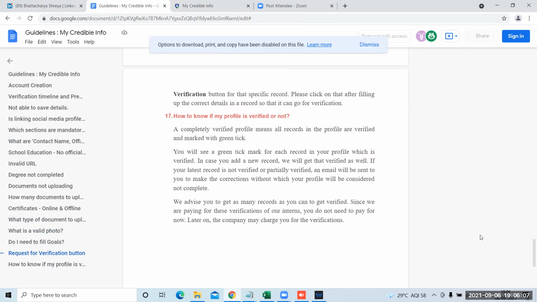We always advise you to get as many records verified as you can. Since we are paying for this verification, you do not have to pay now. Later on, the company may charge for the verification, but obviously we are taking up the charges first. So it is advisable, and it is a small tip, to upload all the relevant certificates to get a better and easier verified profile. This will help you in the future, because you will know that your profile is complete and you have verified documents. You can share this anywhere else also, right?